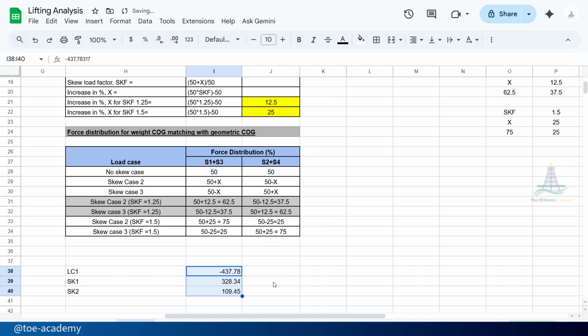So minus 437. So what I'm going to do is I will add two more cases. First one is SK1. SK1 is I will have a skew load of 62.5%. So 62.5% into this one, and the other one is 37.5.